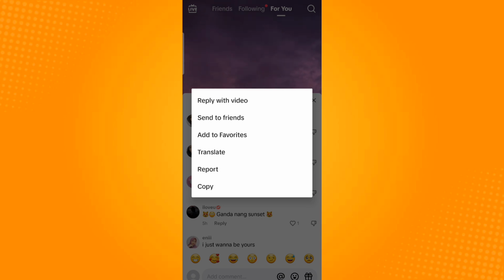It will provide you with a variety of options, but along with this should be the pin comment. Select that option to pin the comment. But as you can see, I do not have this option in my prompt. So what I'm gonna do is to report this problem.